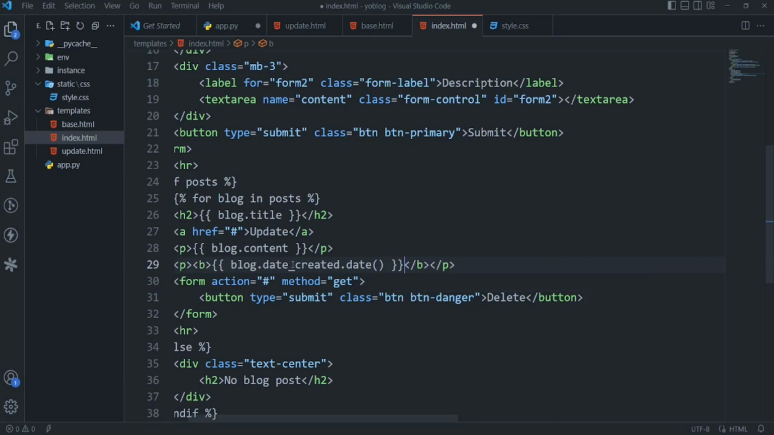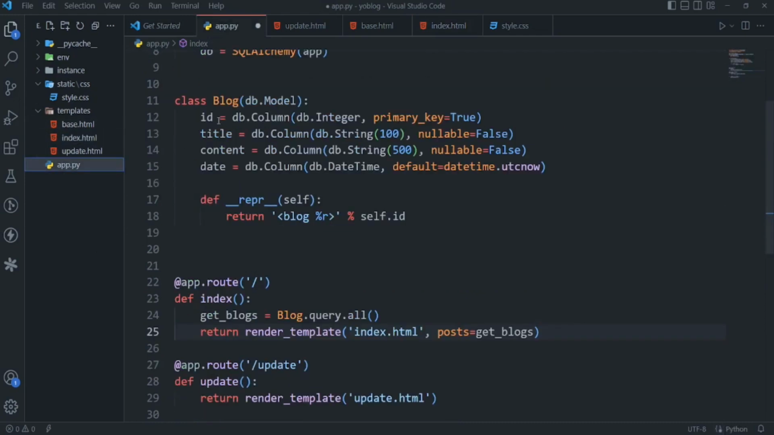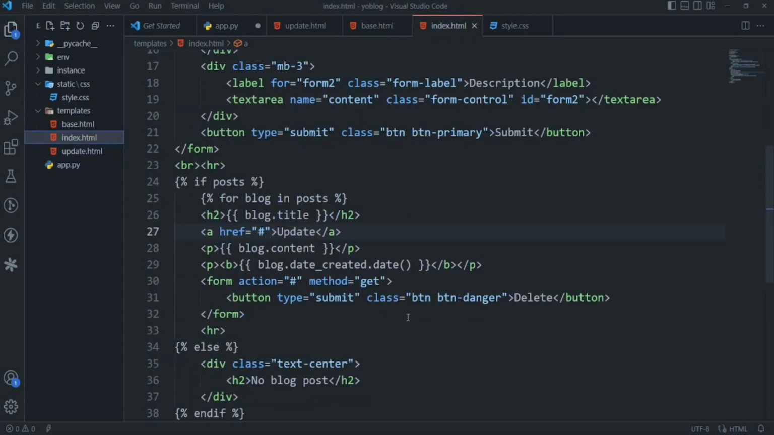I can now close this, save. So let me quickly head back to my app.py to confirm. So ID, title, content, and date. So it's supposed to be date instead of date created. So blog.date. So you get a date, right?